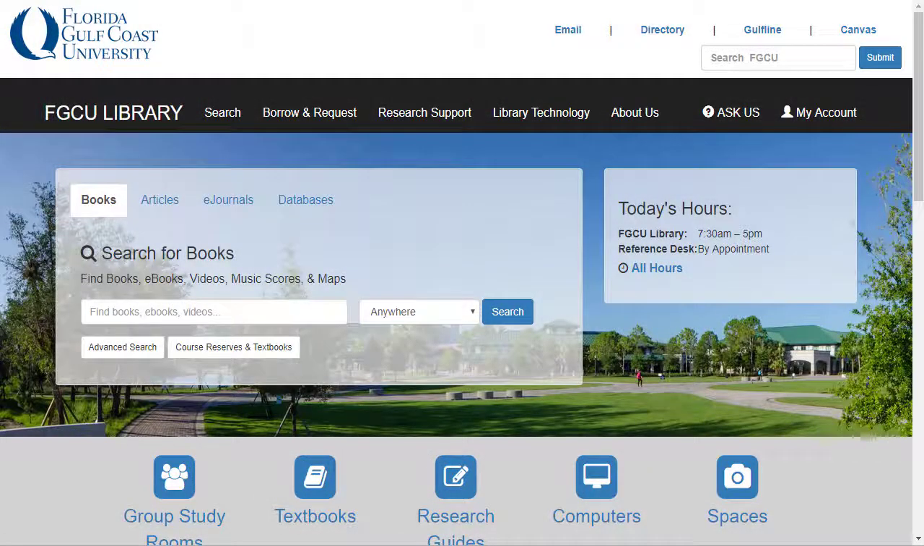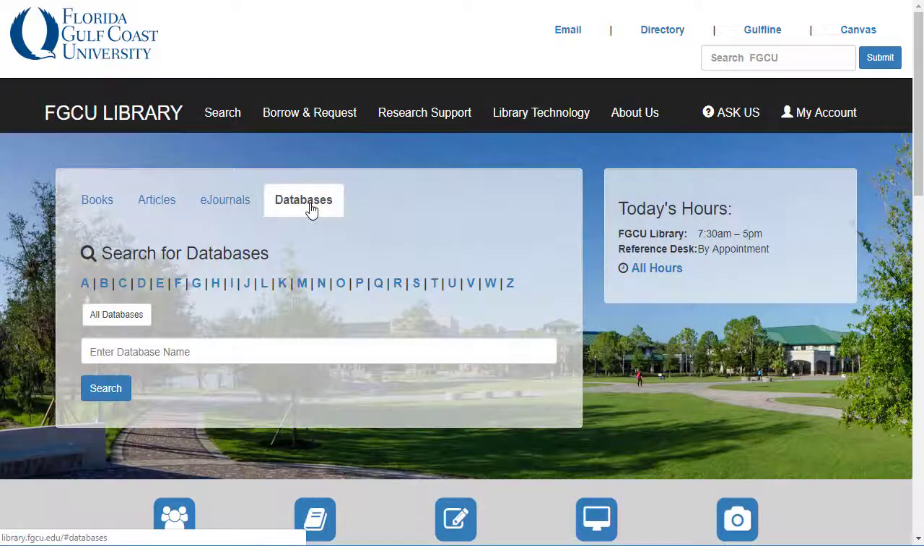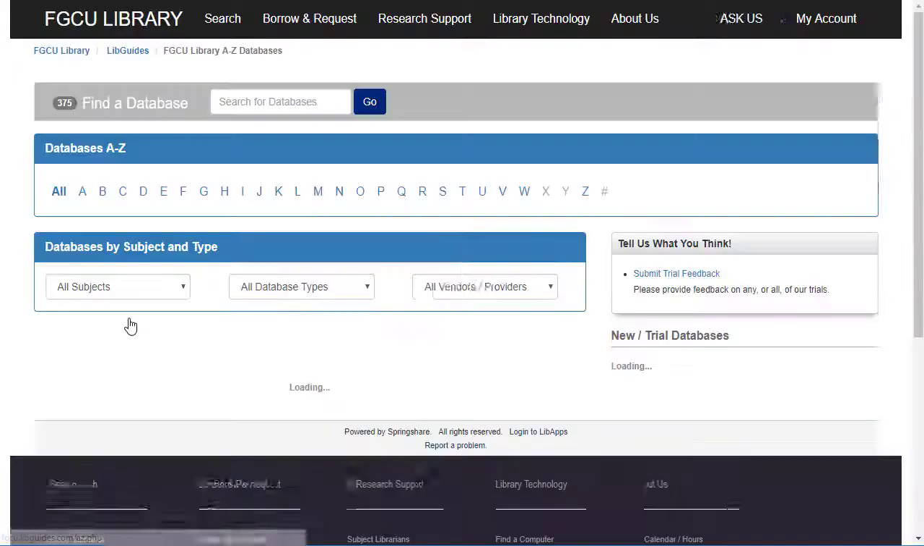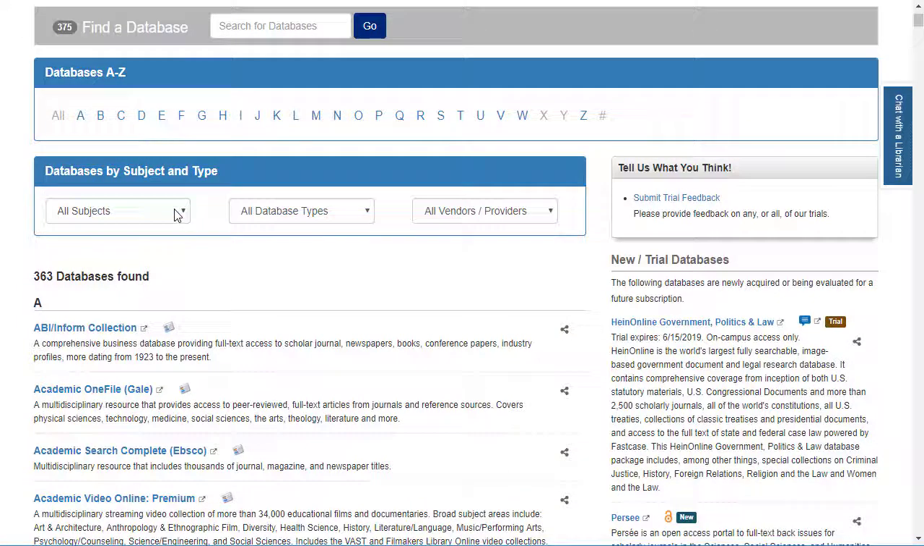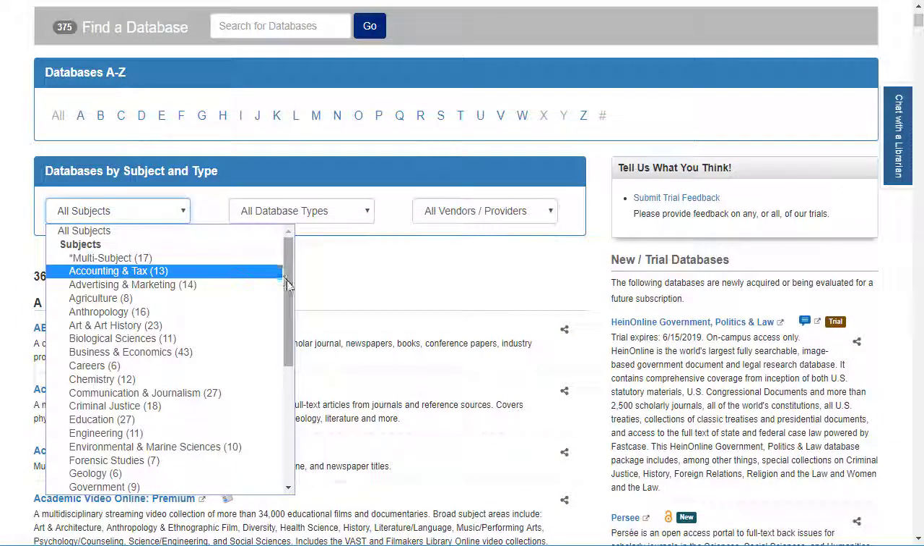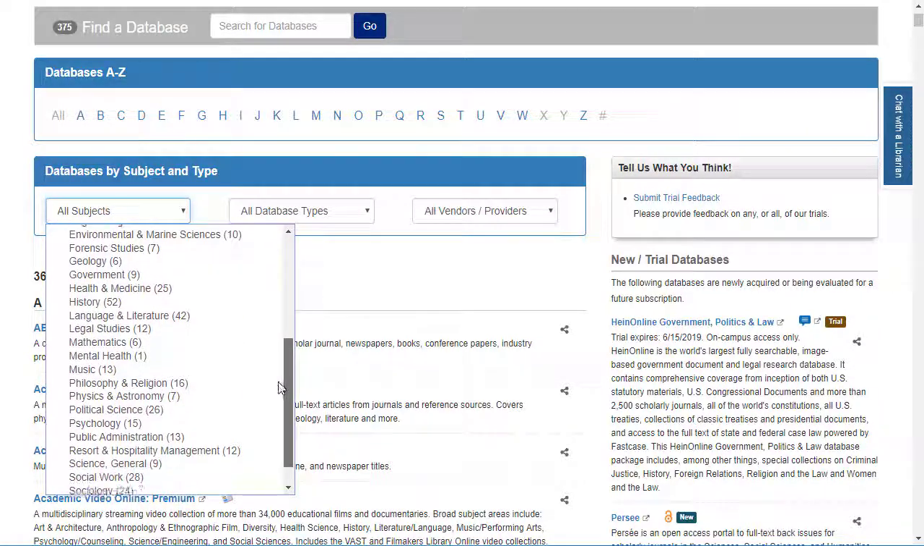You can access the library databases anywhere you have an internet connection. They are all online and accessible using your FGCU email address and password. To get to a database, start at the FGCU library homepage. Click on Databases and choose All Databases to see the entire list. FGCU Library has access to over 300 databases. There are subject-specific databases for psychology, education, business, philosophy, sciences, and much more.